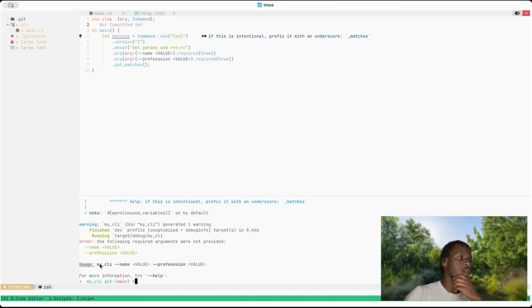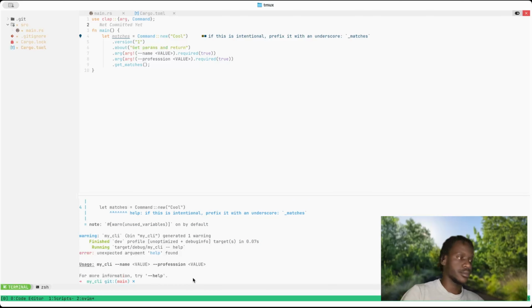Now, this one is now a better way of doing it. Where we pass the name and the profession as named parameters. And this is basically how modern CLIs look like, and this is more helpful. So when I do help, you see get usage, and yeah, the rest goes. Now let us print our values and get done with this video.